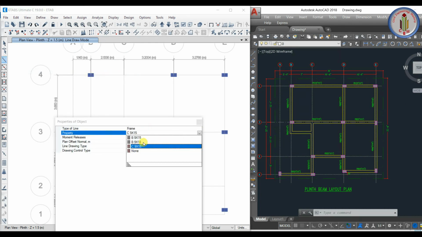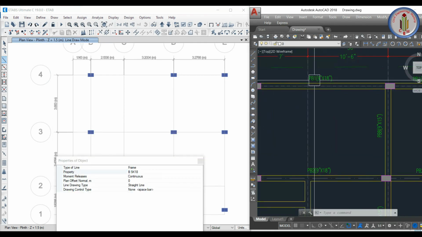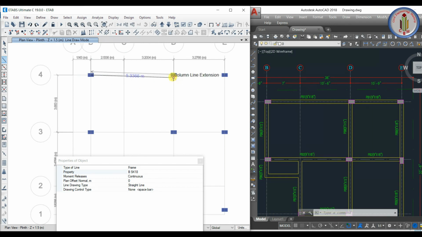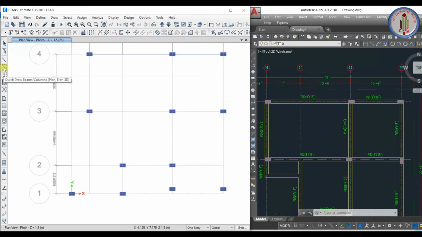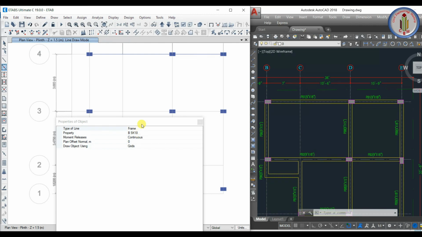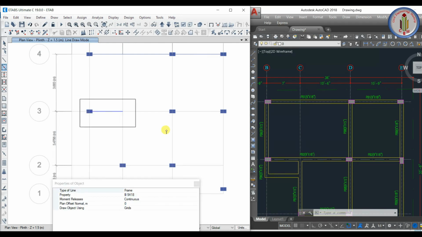So here we have to select beam. Let's select 9 by 18 beam size. So here you can see, select this joint and select this joint, and again if you select this joint, that will create a beam. Next, select this quick draw beam, beam size 9 by 18, and then here just drag it like this, so the beam will appear here like this. So this is one easy option to draw beams.